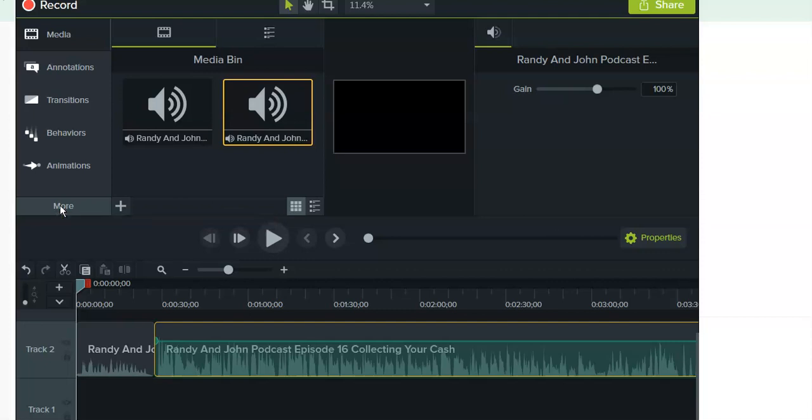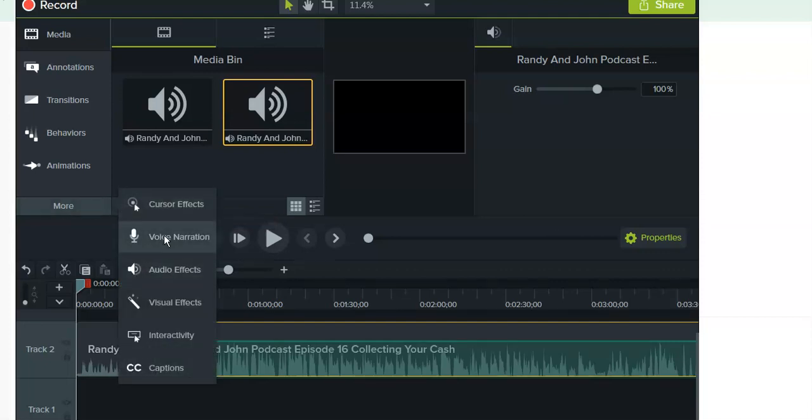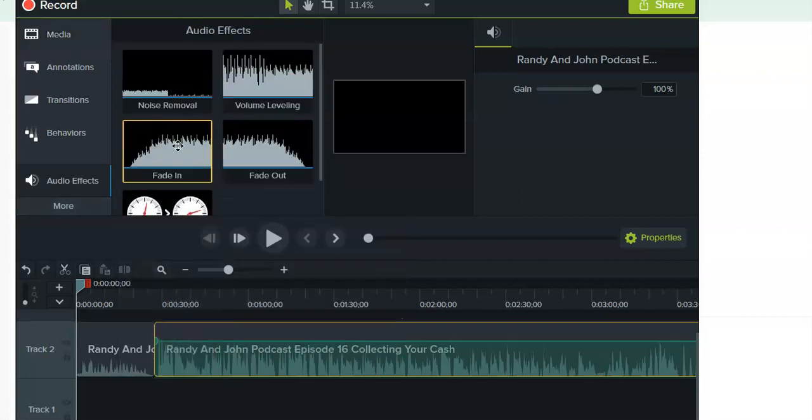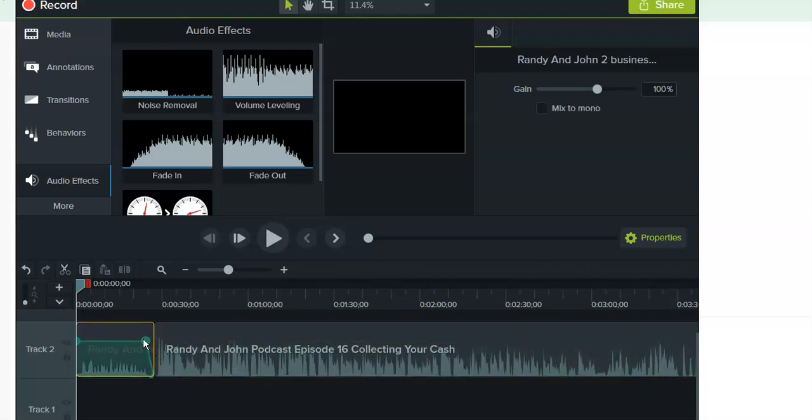So what I'm going to do is I'm going to show you this real quick. I love this part. All right. So let's go to more. Let's go to voice narration. No, let's go to audio effects. All right. So I want to fade the music out. So it'll automatically fade out for you right there. You notice how it dipped right there? Look at that. It'll fade out. Watch this.